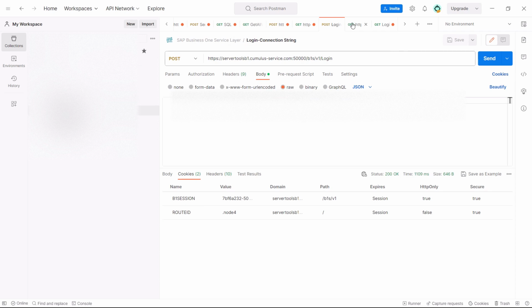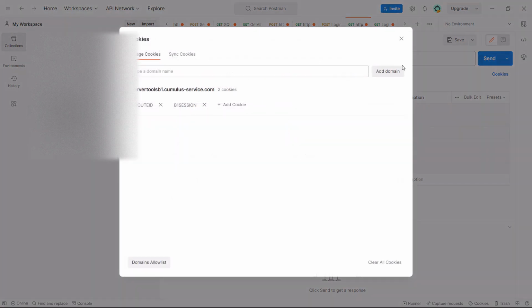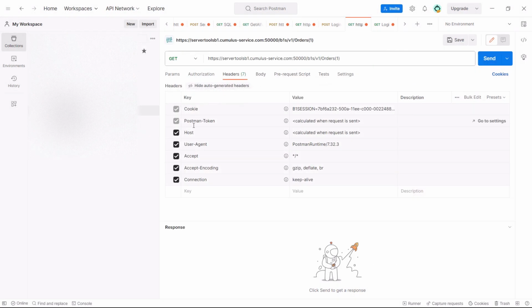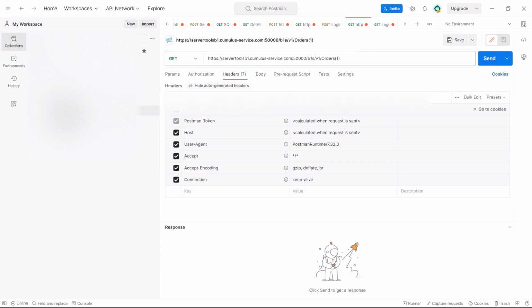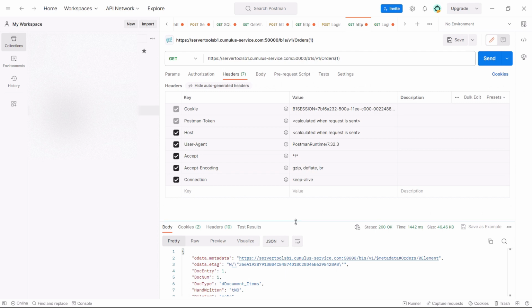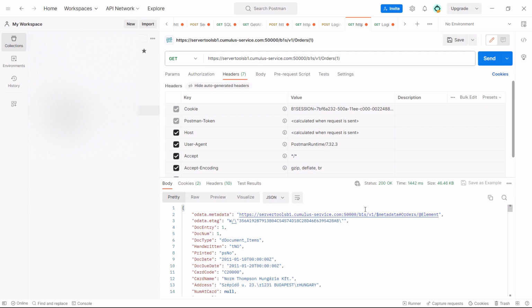If I try to make a subsequent call using Postman, I can go ahead and see that the cookie is all set, and if I go to the headers, I can see that it's the exact same cookie that was just created here, and it just inserts it here. And then if I go ahead and send the request, I will get these order details. I will get order number 1 properties in the response.